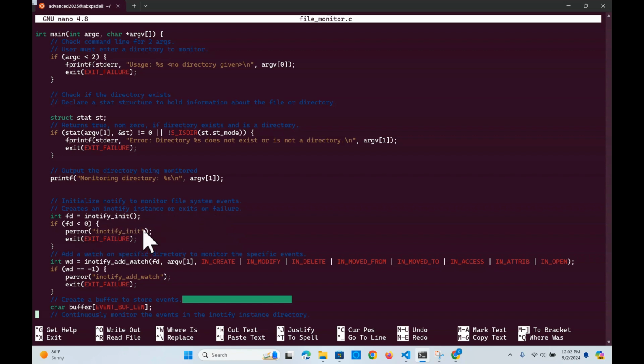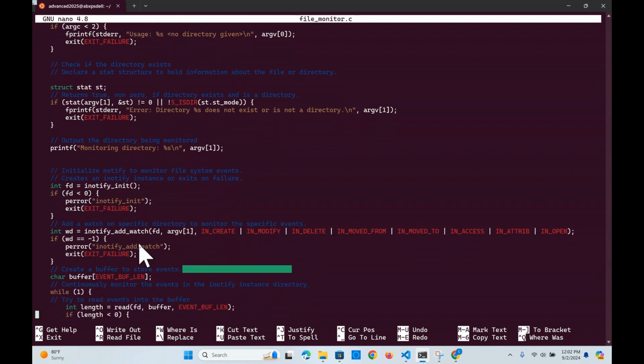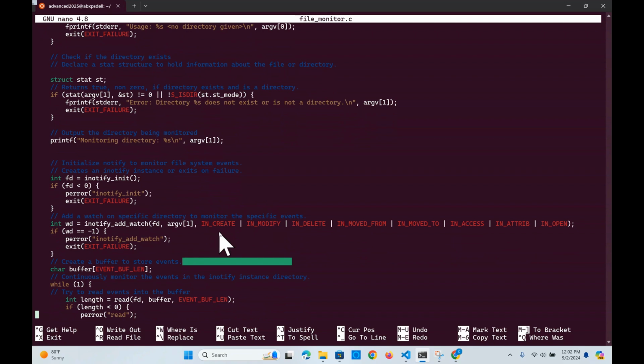So this is going to initialize inotify to monitor the file system events. So it creates an inotify instance or exits on failure. So these are the flags I was talking about, where you add a watch to the specific directory that's given when the program's running. And so these are the ones I'm looking for. There's other ones too, but these are the ones.